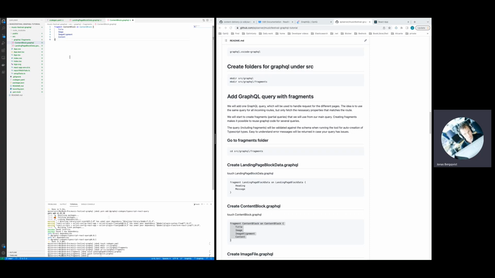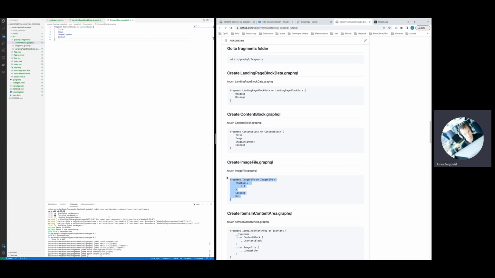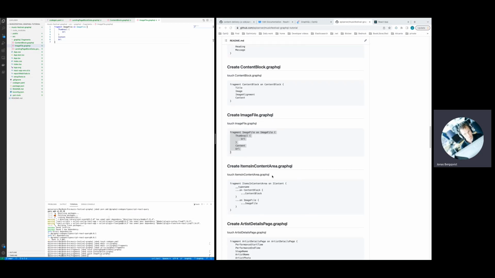And I'm just gonna use the title, image alignment, and content from that one. Then I'm gonna create an image file. And then I'm gonna use the thumbnail URL, content, and URL. Of course, you can use what properties you like over here, but right now I'm just gonna go through this very quickly and add the things that exist here.